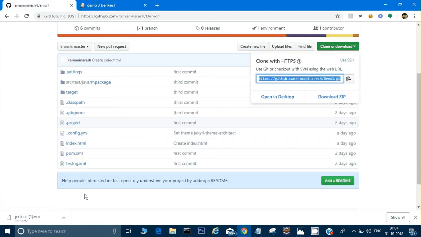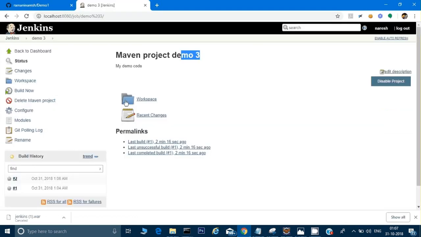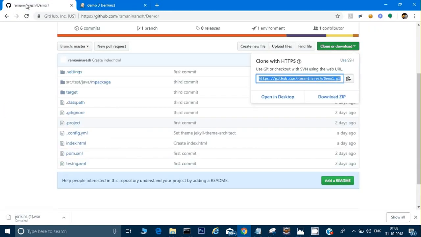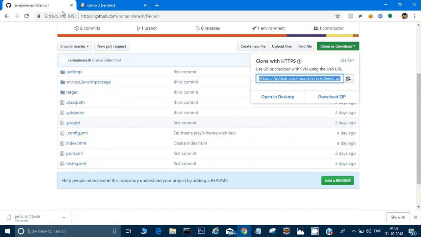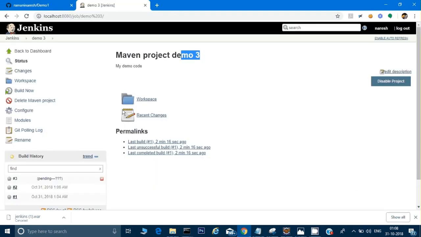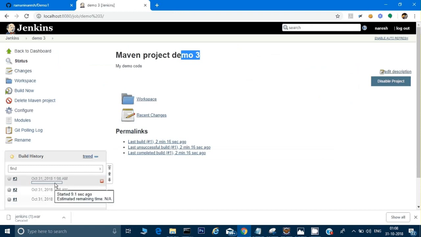Once it goes to Git, my Jenkins will poll. It is polling every 2 minutes, so if it finds something has changed here, it will automatically start a build. If you see here, it says pending, it's trying to poll. As soon as something comes here, it will start my job. All right, see, it has started the job.